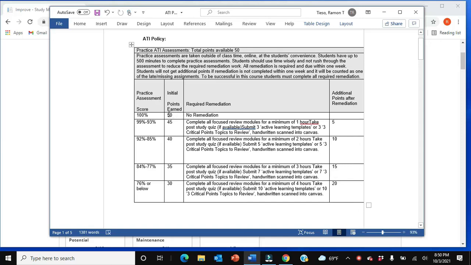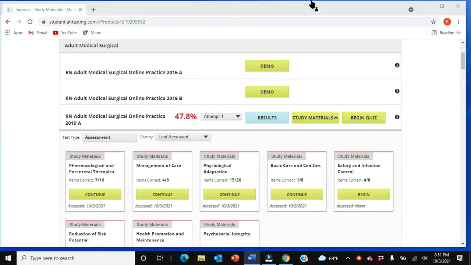Now, the person up here, the smarty pants that got a 50 or 100% right off the bat, they don't have to do remediation to get the 50 points. But at least if you missed 1 or 2 or 10, you will be able to get that 50 points.